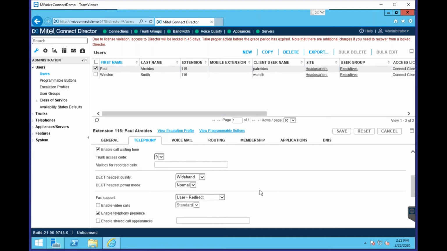Making sure we cover everything in a good amount of time. Going to skip over some of these items. Again, if you have any questions, please reach out to us outside of this webinar or submit a question. Trunk access code is going to be important.